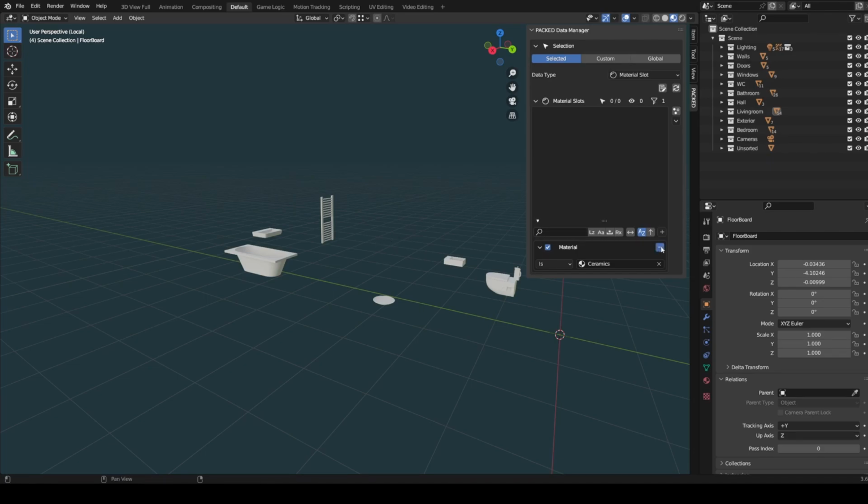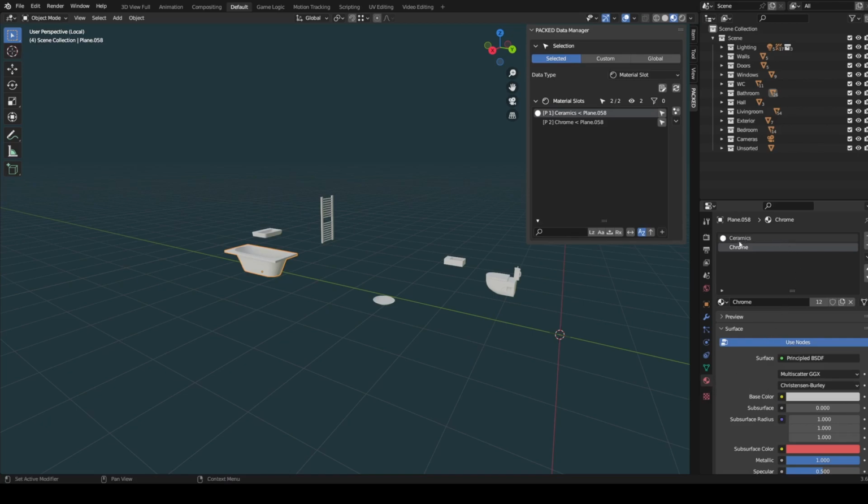Let me remove this filter and then select the bathtub. We'll see two material slots appear. If we go to the Material Properties panel, I'm going to see these two material slots. The material slot at position 1 has a ceramics material applied. The material slot at position 2 has a chrome material applied. Here's the name of the object from which these material slots were fetched.